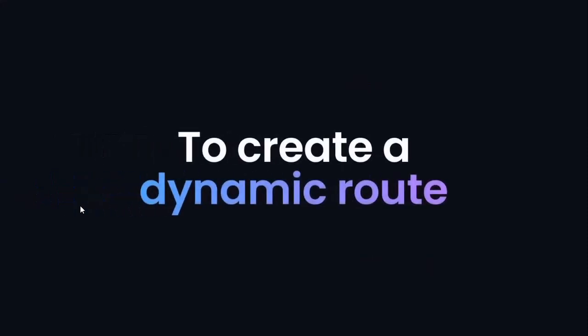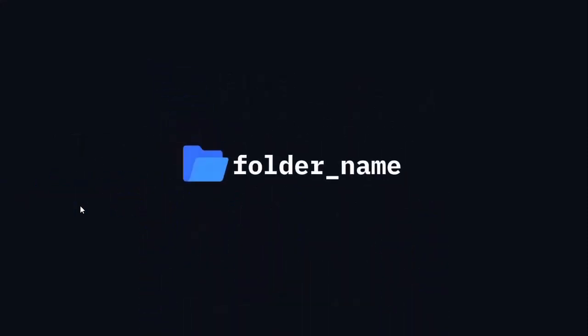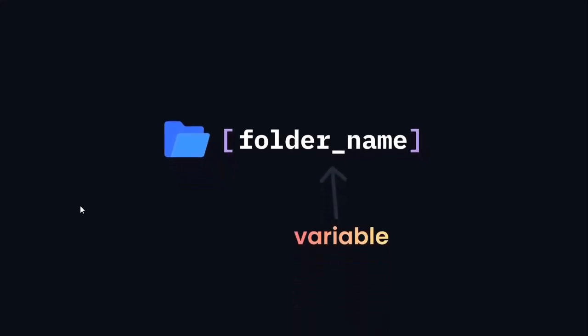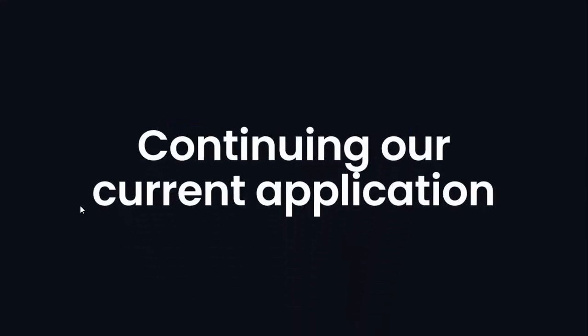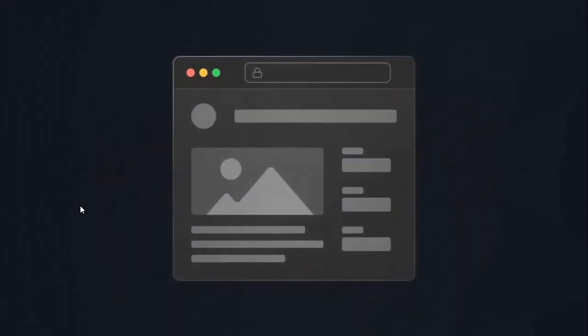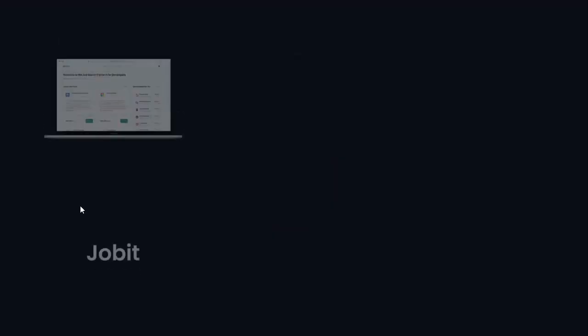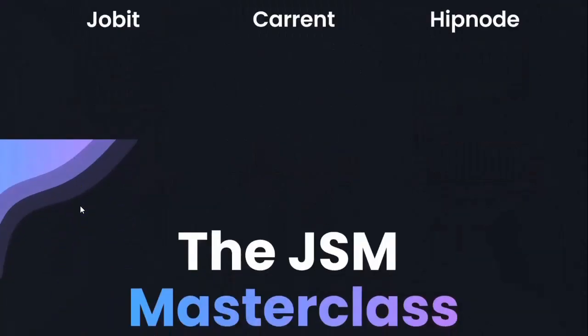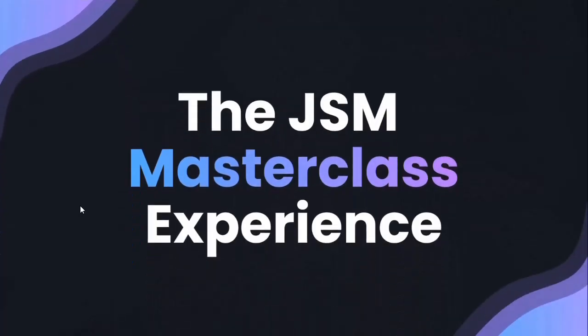To create a dynamic route, we'll have to wrap the folder's name in square brackets, symbolizing that the content inside the square brackets is a variable. So continuing on our current application, let's add a feature for displaying project details. Imagine we have 3 projects, named Jobit, CarRent, and HipNode. And coincidentally, these are the code names of the projects within the masterclass. We need 3 routes to showcase these projects.